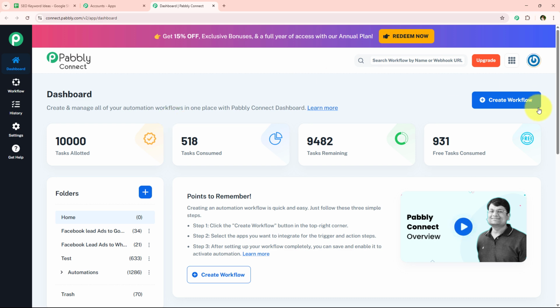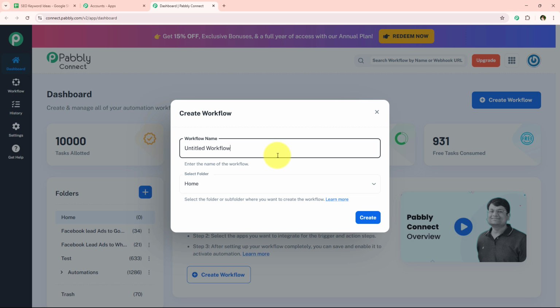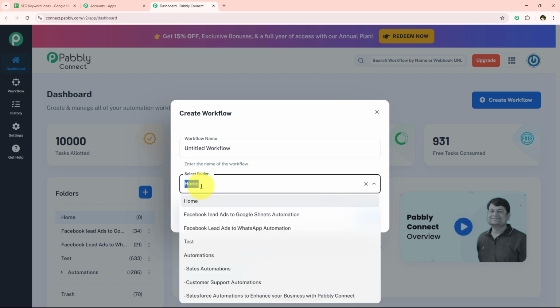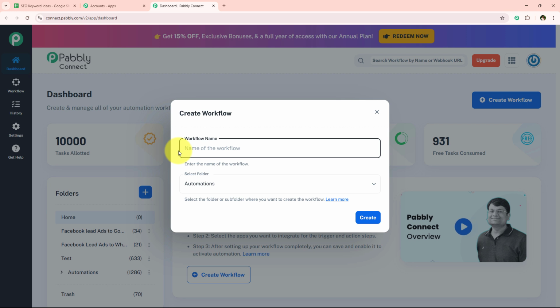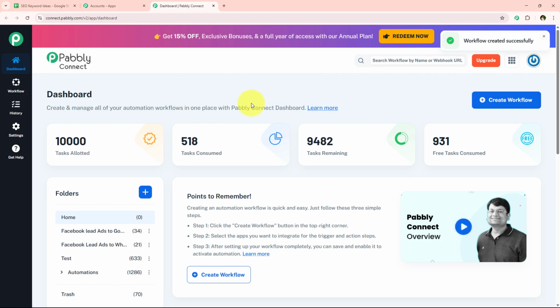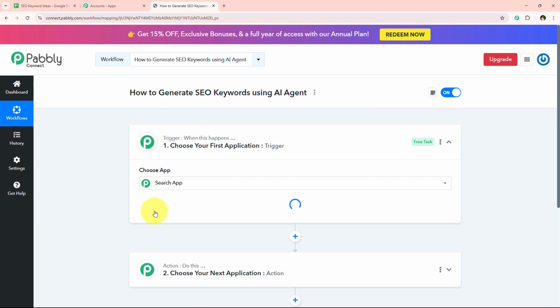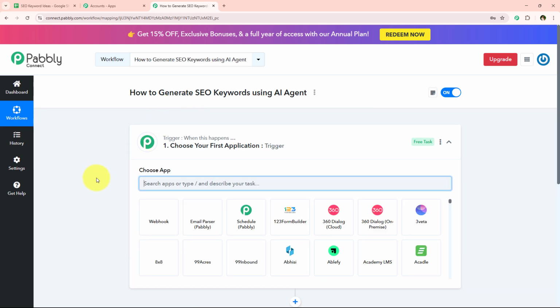And as soon as we click on this access now, it is opening my dashboard. And to start with this automation, we simply have to click on this button which says create workflow. And now it's asking me for the workflow name and the folder I want to save the workflow in. So over here I want to save the workflow in this folder which says automations, and I want to name my workflow as how to generate SEO keywords using AI agent. And then we are simply going to click on this button which says create. And now it is opening the most important window of our automation, which is our workflow window.